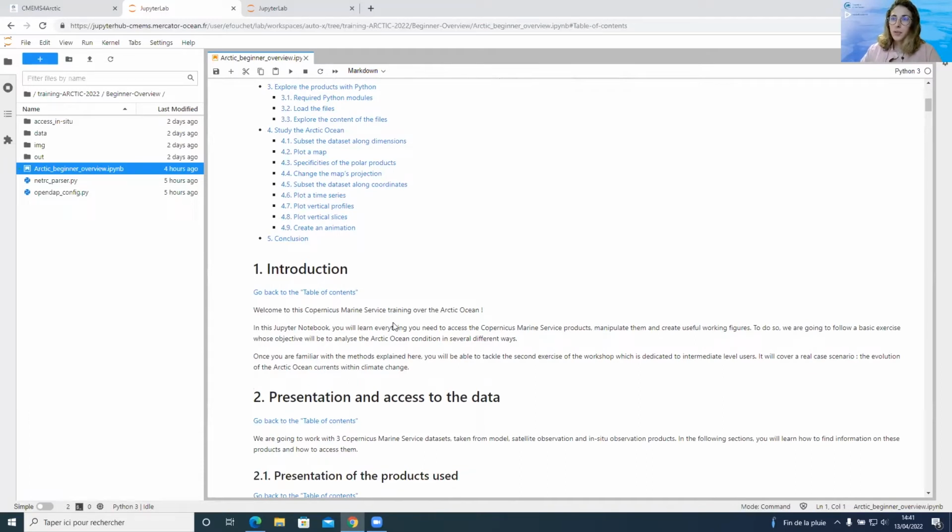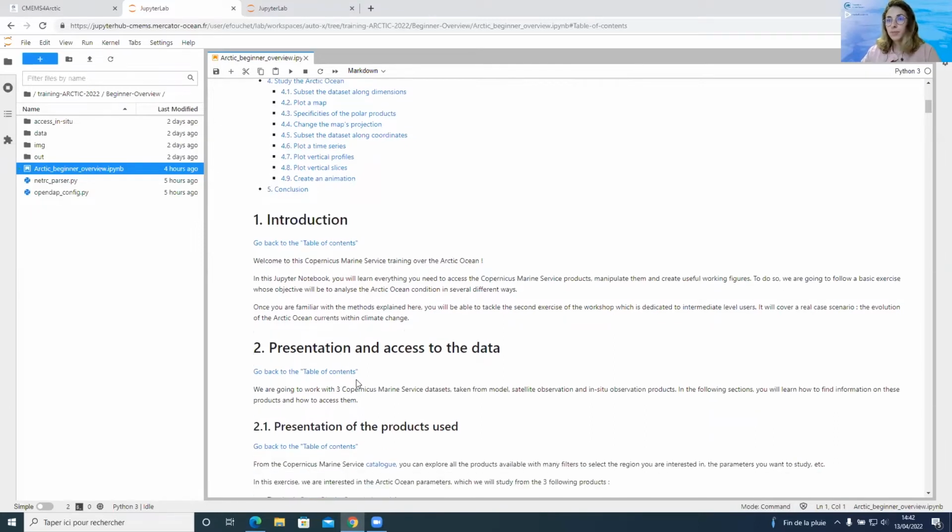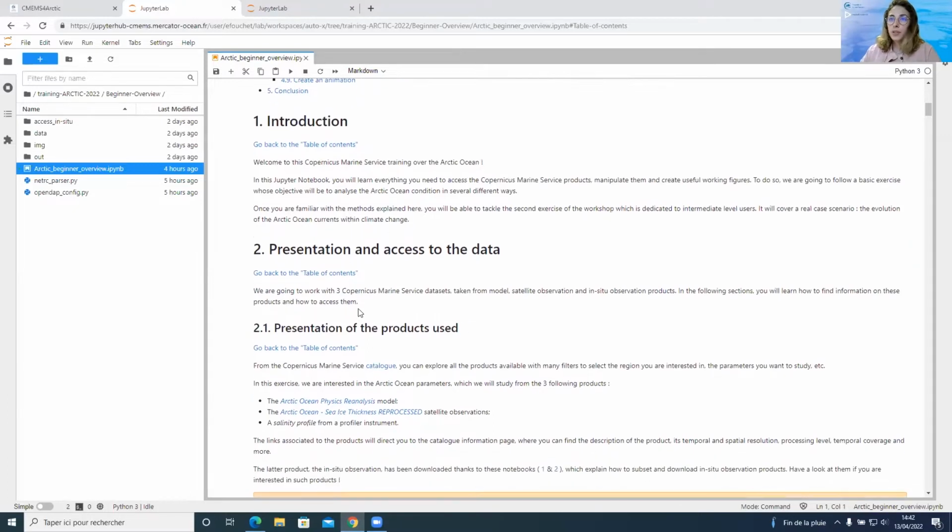So in this exercise, we're going to manipulate the product, the data sets, and the objective of this exercise will be to analyze the Arctic Ocean condition in several different ways. So this is just an example for you to learn to manipulate the products. We are going to study the Arctic Ocean with 3 different Copernicus Marine Service data sets taken from 3 products: 1 model product, 1 satellite observation product, and 1 in situ observation product.